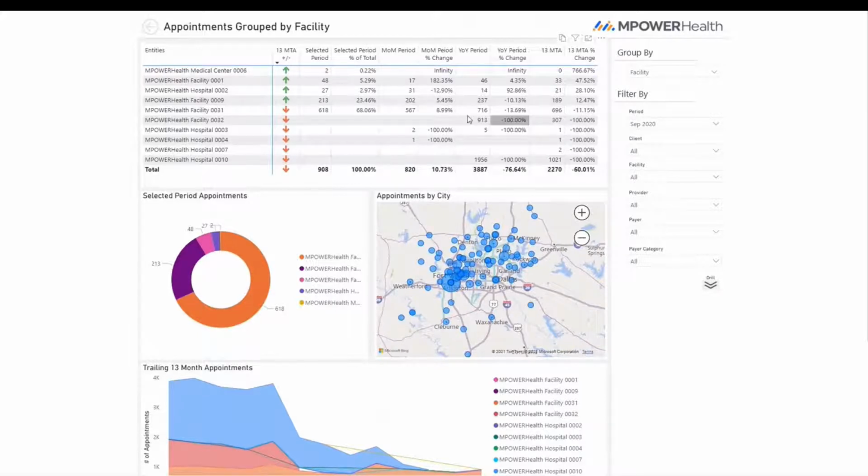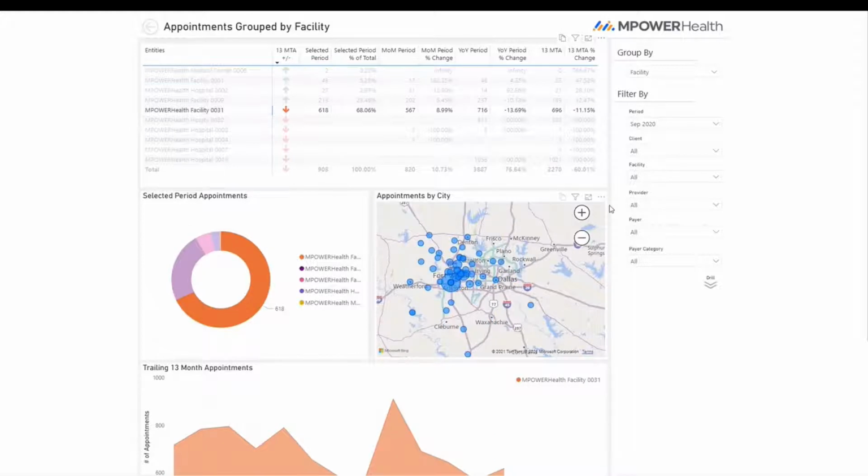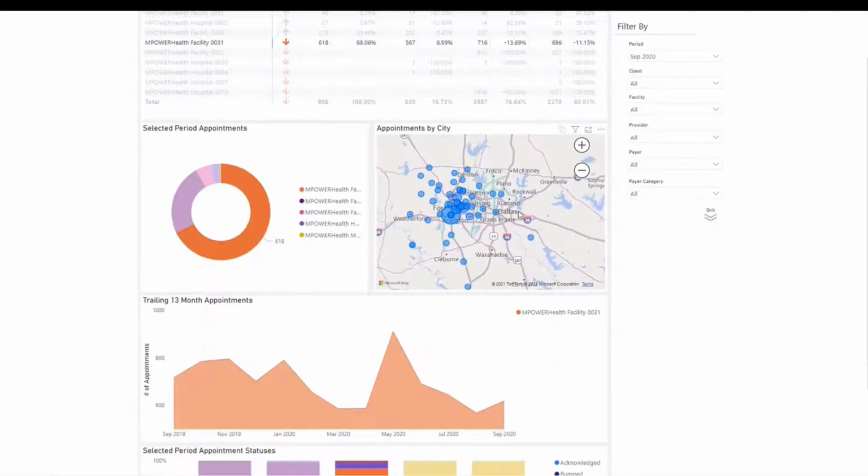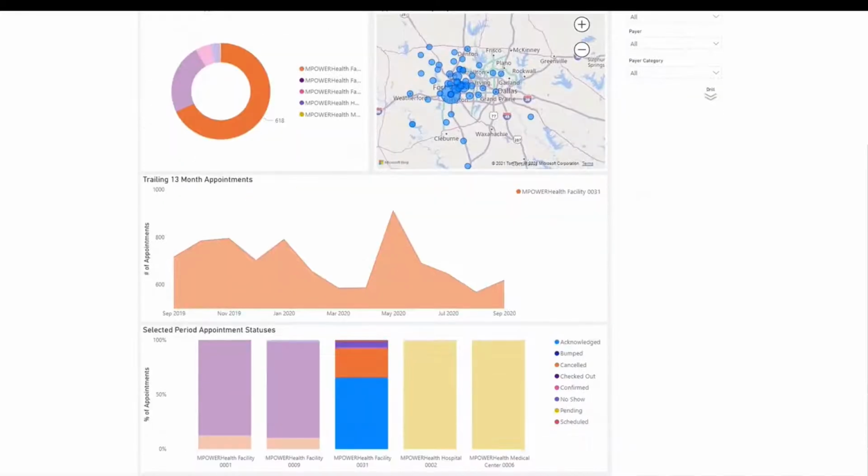But if I want to look specifically at this particular hospital, I can click on that particular facility. I can click on this one, and then everything gets responsive. So you can see the pie chart has changed. These are the appointments by city for that one particular facility. Now I'm just filtered to that MPOWERHealth facility 31, which is what I selected up top here.